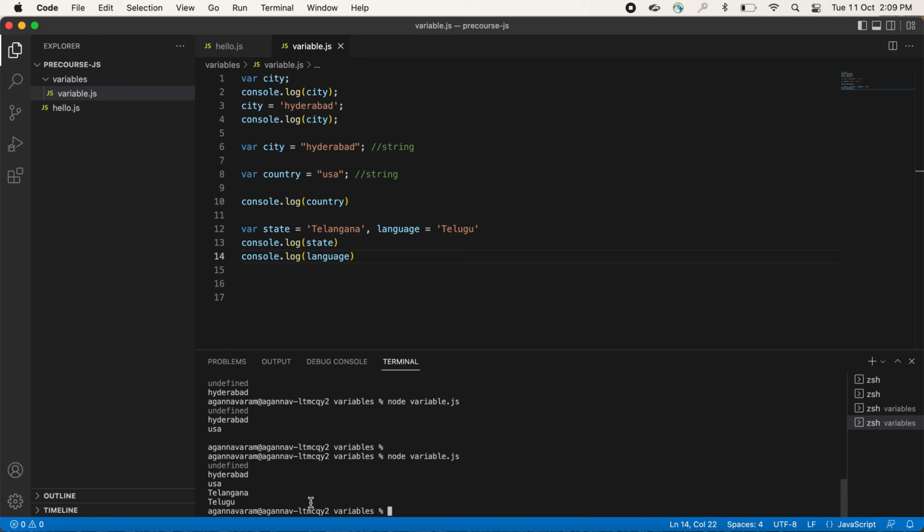So we have seen how to declare a variable, and how to declare and assign a value to it. We have also seen how to declare multiple variables in the same line and assign values to them. If you are declaring multiple variables in the same line, you do not repeat the var keyword.